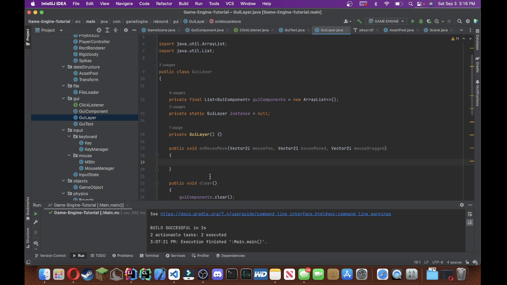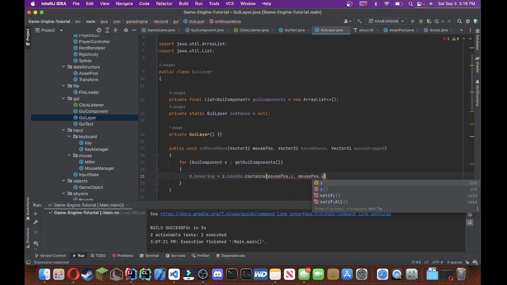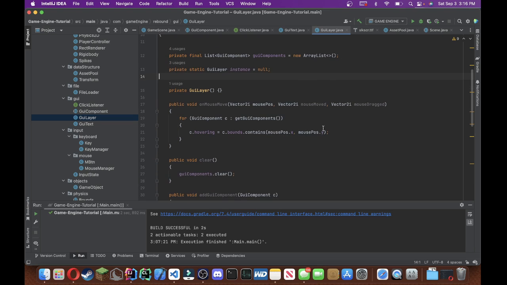Okay, now we can continue. On the mouse move method, we can do for each GUI component c in getGUIComponents. So we'll iterate through each component inside of the GUI components. And we'll set hovering to c.bounds.contains(mousePosition.x, mousePosition.y). Remember what I said about rectangle objects making it really easy to detect whether your cursor or something else is intersecting another rectangle. And then we'll do c.update.